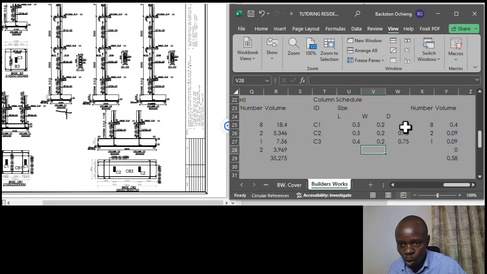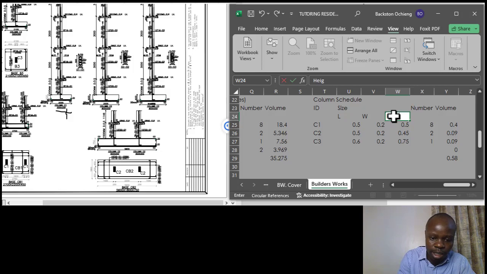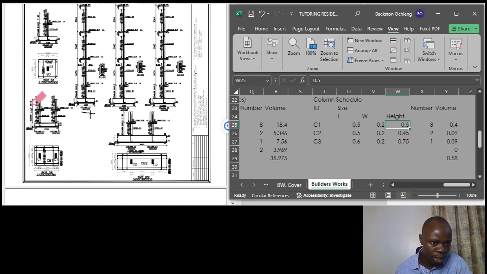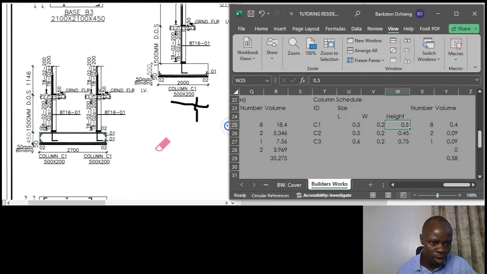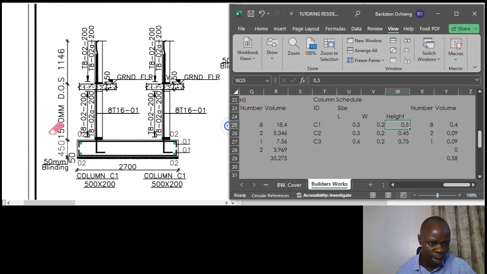Well done. Now we look at the height. So this is going to be height. You can refer to it as height instead of depth. So for the height of substructure columns, you can always check if it's provided. For instance, in this column, the structural engineers provided that we use a minimum of 1500 millimeters.